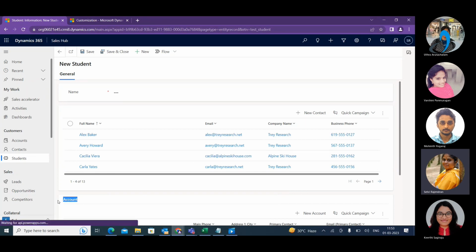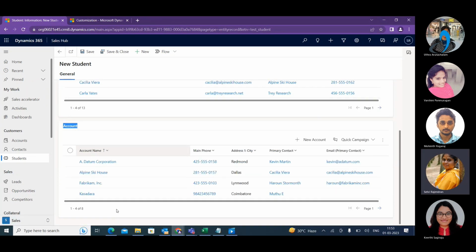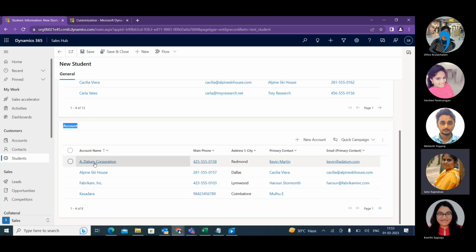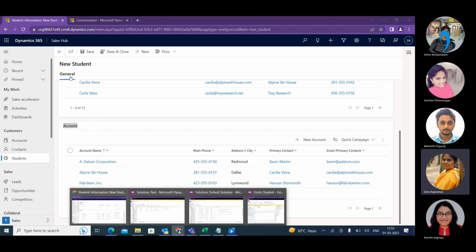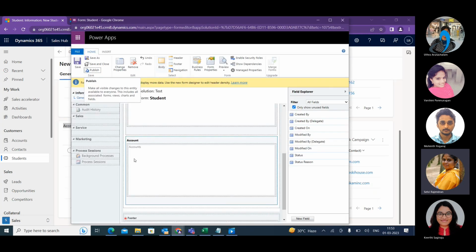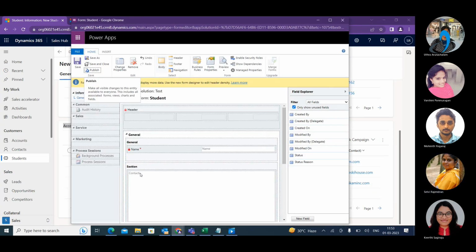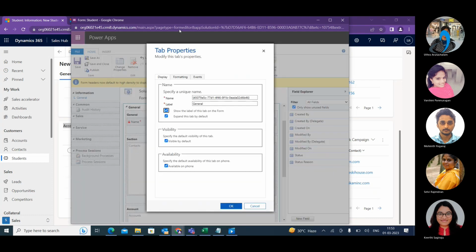So you can see the section name in the form. Like that, you can give the name for the tab also. If you want to rename the General tab as Summary, you can see it is a tab property.